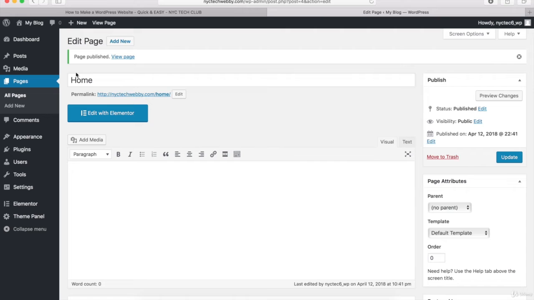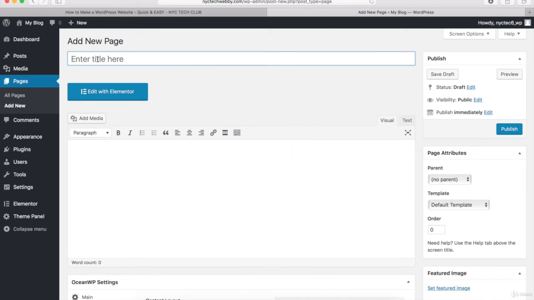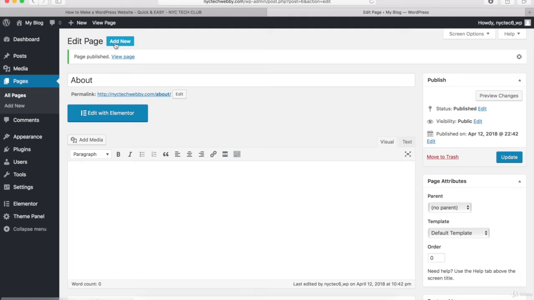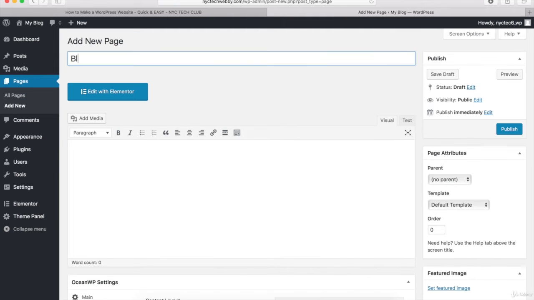And once the page is published, we're going to create a few more pages together, and I'm going to speed this up just a little bit just to save some time. But go ahead and create whatever pages that you want. So all you have to do is click on add new and just type in the name of the pages right here and then click on publish. And we'll create another page right here. So I'll type in blog and then click publish.